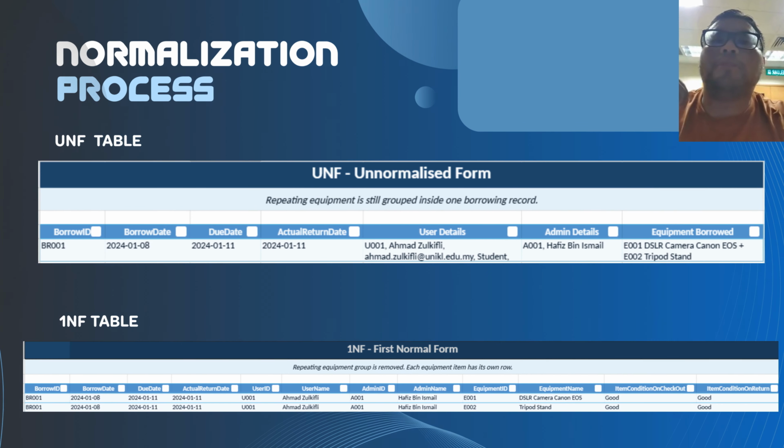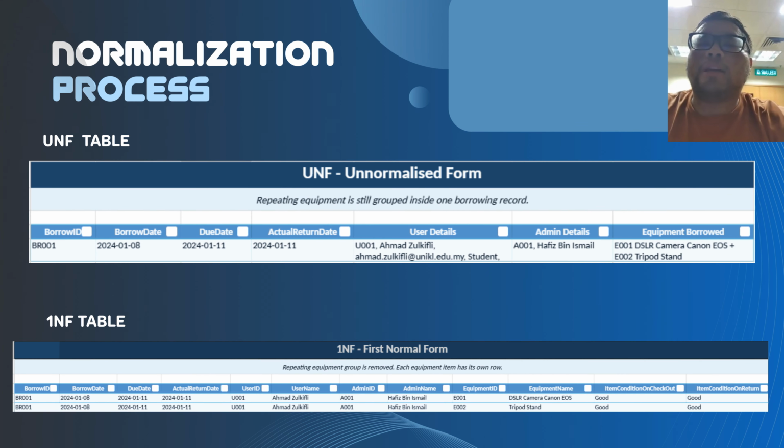Assalamualaikum warahmatullahi wabarakatuh. And I'm Haikal Bishukur. Then we go for the normalization process. As you can see here, we have the unnormalized form with the borrow ID, borrow date, due date, actual return date, user ID, user details, admin details, and equipment borrowed. So we want to make the first normal form, second normal form, and the third normal form.